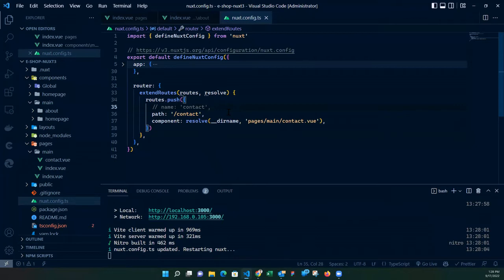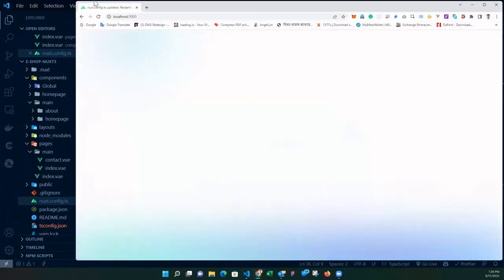Because we already have a file called contact, and I don't want to make any conflict or something like that. So here we are telling that our path will be /contact, but I will grab the file from main and then contact. If I go there now, let's try to access the home page.